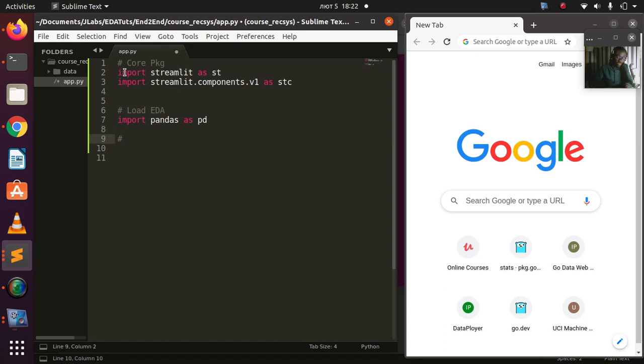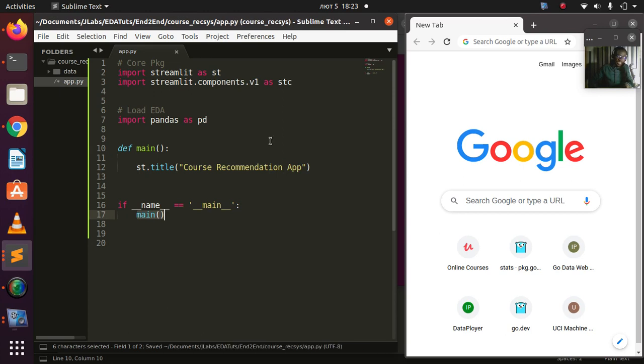So let's first of all create our main app. So def main. And as we always do, I'm just going to specify st.title for my course recommendation app, built with Streamlit. And if __name__ == main. Perfect. That is something simple we will be doing.